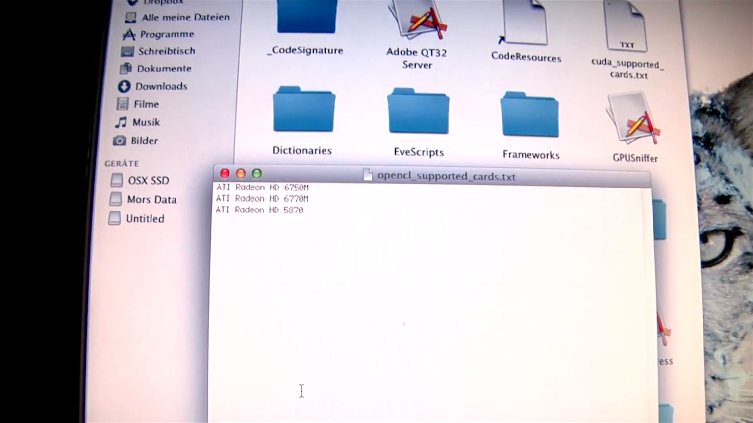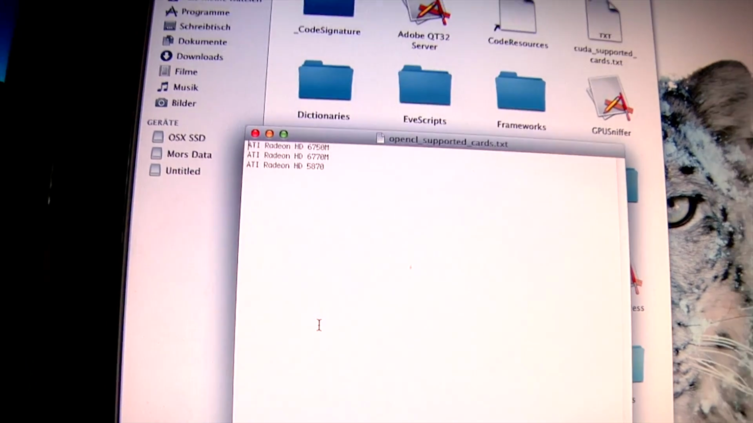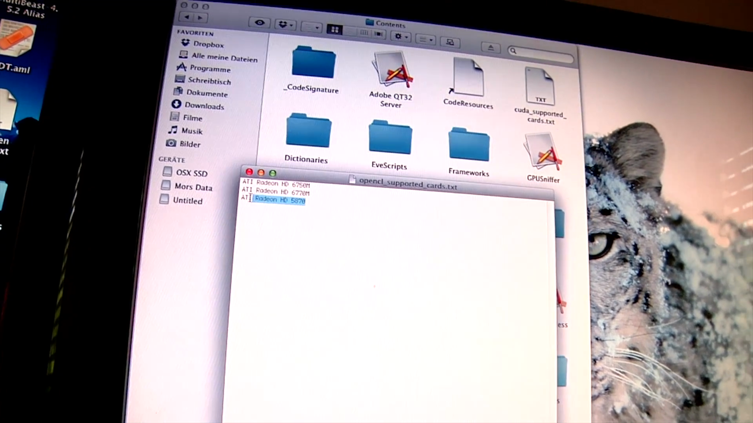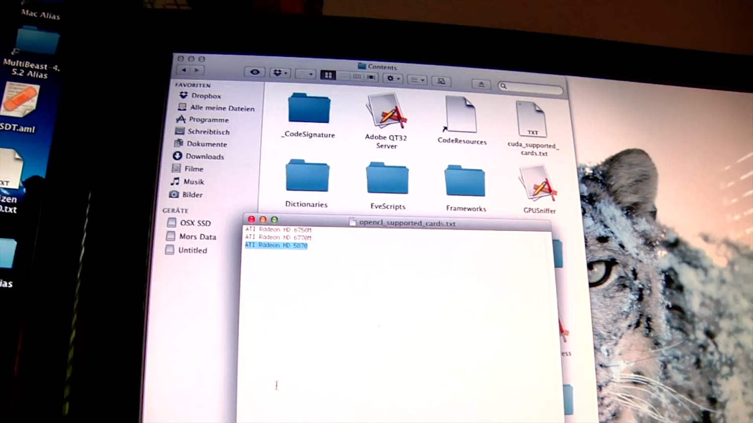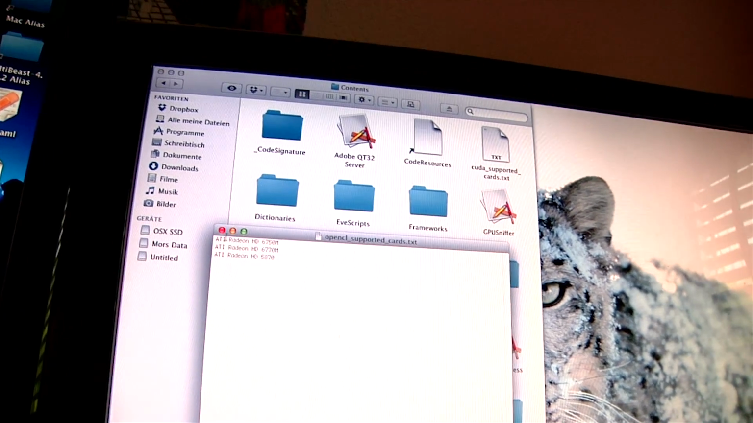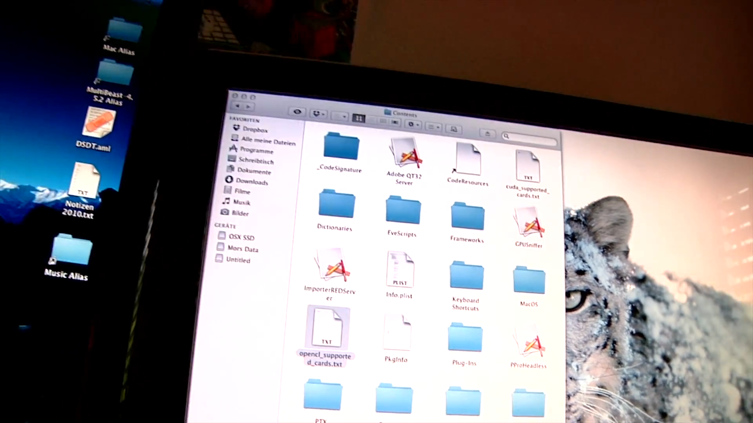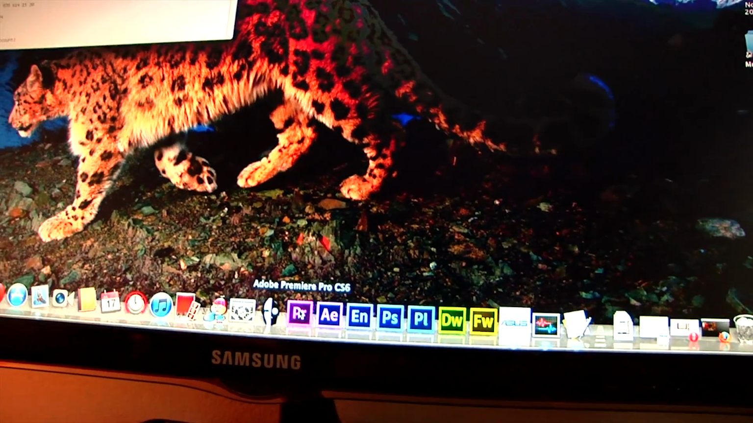So you can see here, I just added my card, the Radeon here, the last one, to this list, and that's all. Now it works. You can also delete the file, but I decided to do it that way. Now I want to show you and prove it.